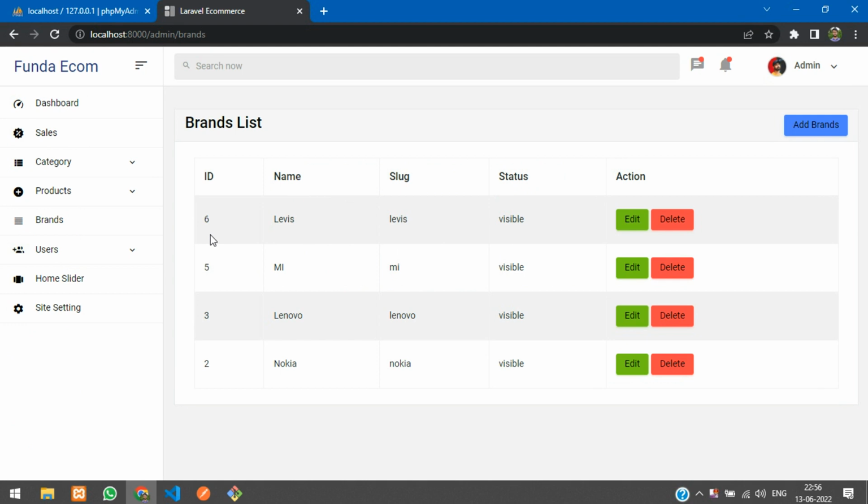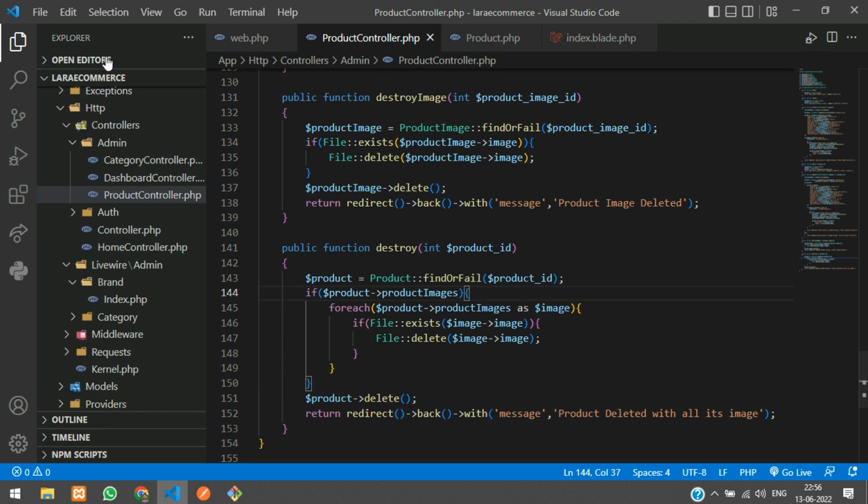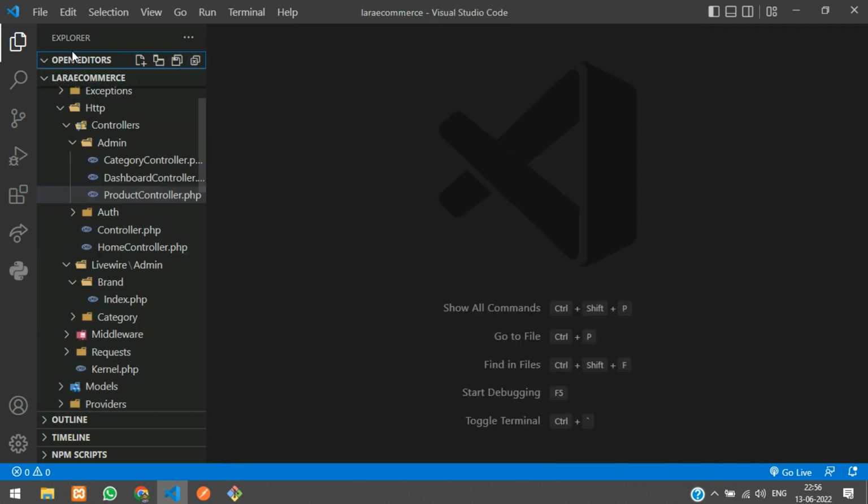So now, in this video, we are going to do the colors CRUD operation. Colors, in the sense that when we are adding the product, at that time we want to add colors to the product. So now let's begin with the colors CRUD. Let's get back and create the model, controller and migration for colors.